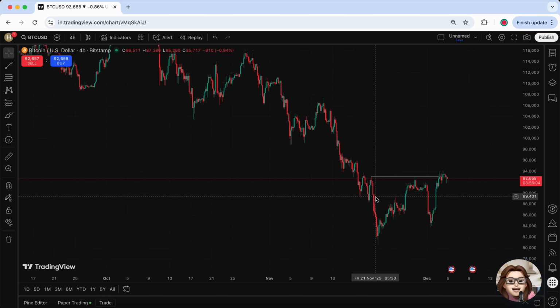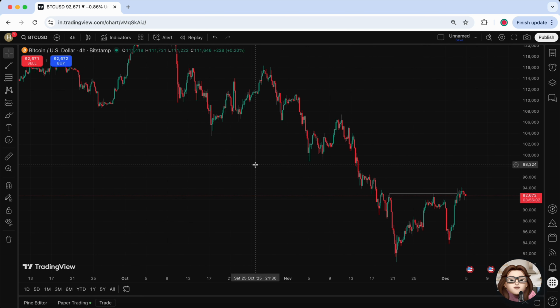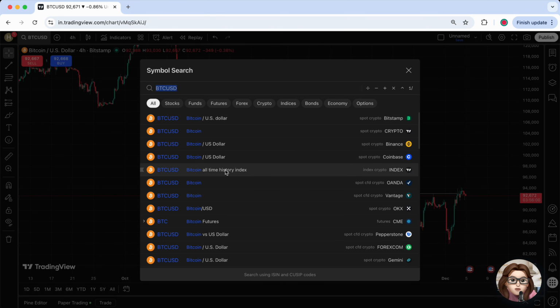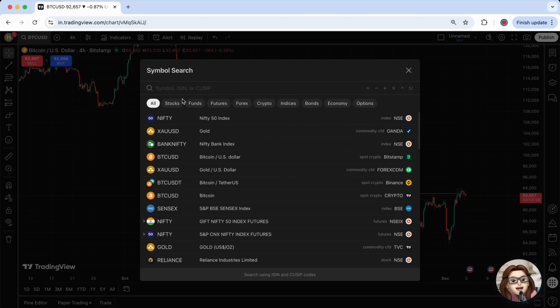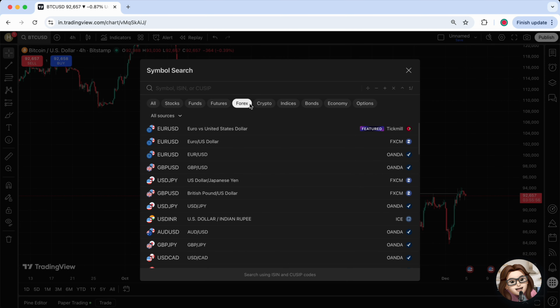To begin, open TradingView and load any chart you want to analyze. This works the same for stocks, crypto, indices, or Forex.